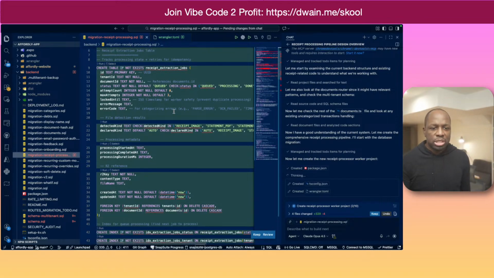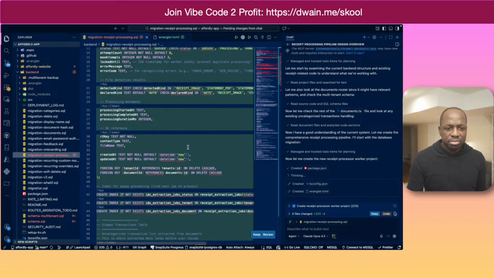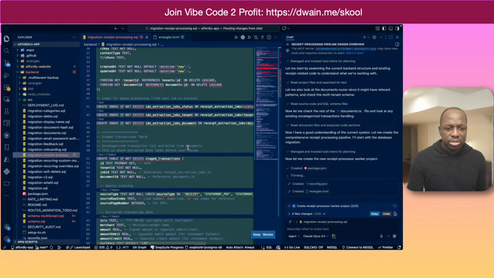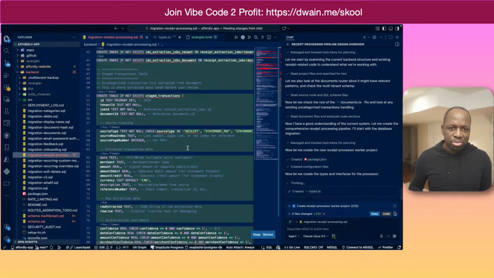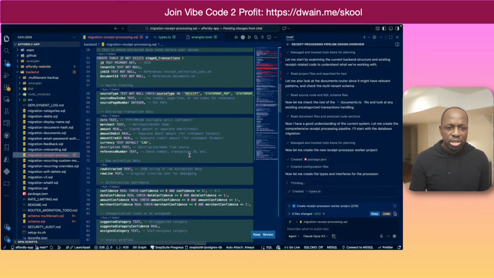You want to do the timeline. Great. File, detect results, process results. R2 reference, created that. So stage transaction table: uncategorized list of extracted results. So create the table for stage. This is where extracted data lands before user review. Right. Extracted merchant, amount. Got that.